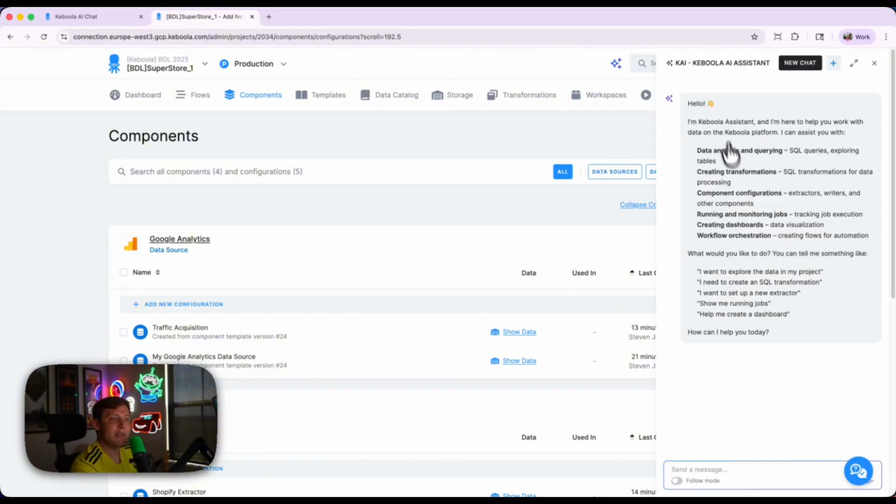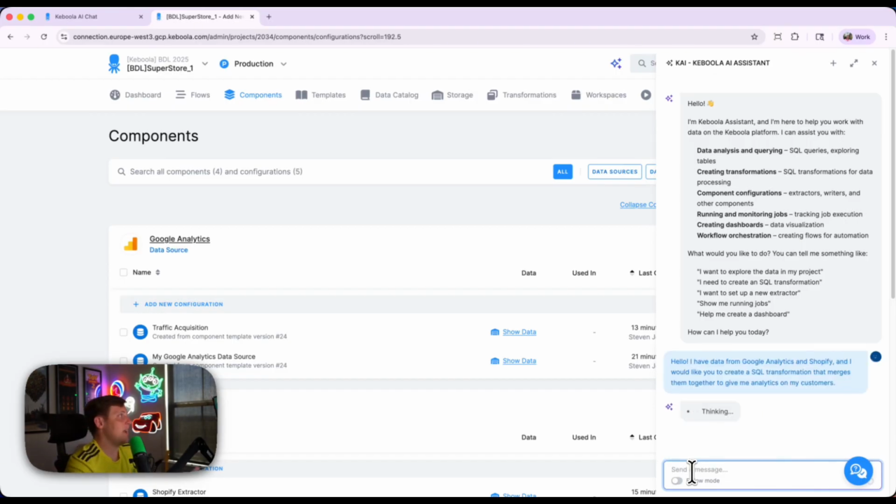So now what we want to do is come back to our AI agent and say, hello, I have data from Google Analytics and Shopify, and I would like you to create a SQL transformation that merges them together to give me analytics on my customers. So just giving it a little bit of direction: we need a SQL query that transforms this and gives us some analytics on the customers.